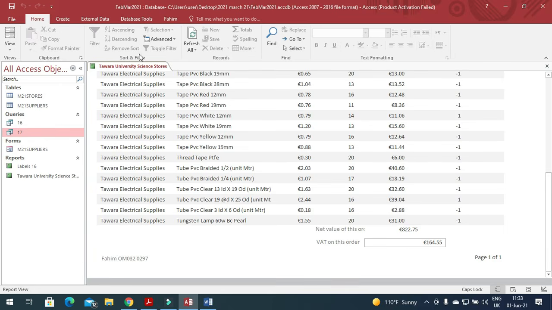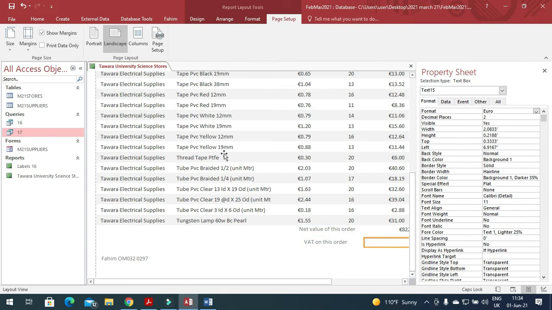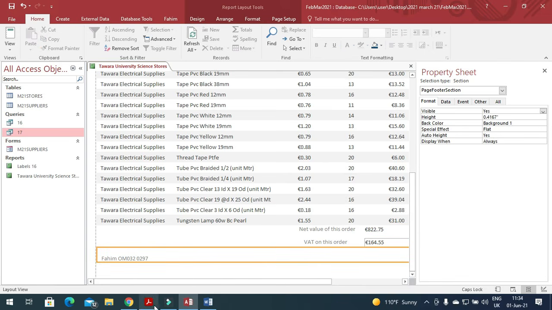This label is not clearly visible, so right click, layout view, and we need to arrange this one like this. And this data here, home, should be left align, this one also left align. So it's more clear now.